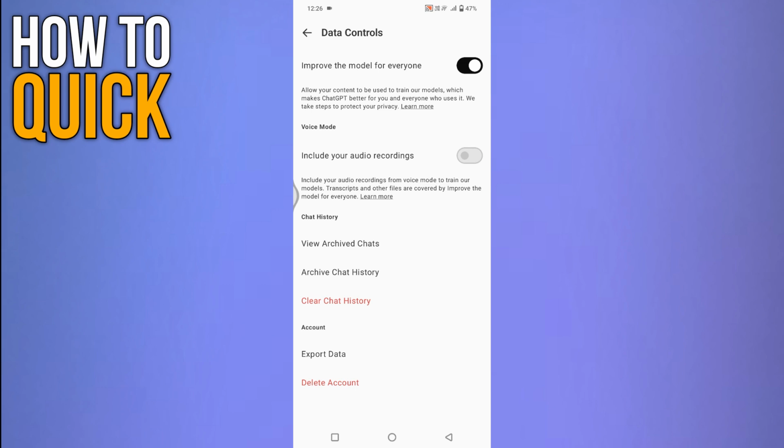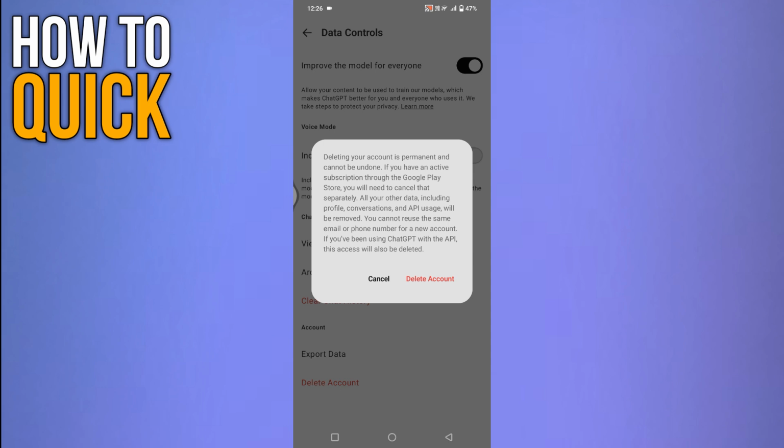At the very bottom of the screen, you will see the option labeled as delete account. It's usually highlighted. Tap on this option to continue. At this point, a pop-up will appear. It will contain a detailed message explaining what will happen if you proceed with deletion of your account.